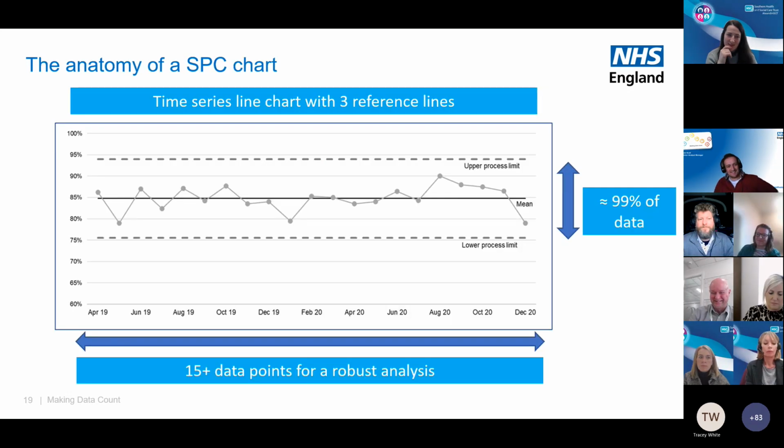Thanks, Nick. So I've talked quite a bit about SPC charts, but what are they? So here we go. Anatomy of an SPC chart. So really simply, an SPC chart is a line chart plotted over time. So in this instance, we've got months along the bottom, but you can have hours, days, weeks, 2 weeks, 4 weeks, months, quarters, etc. And you can even have consecutive patients as long as the data is in time order. So it needs to be consecutive.